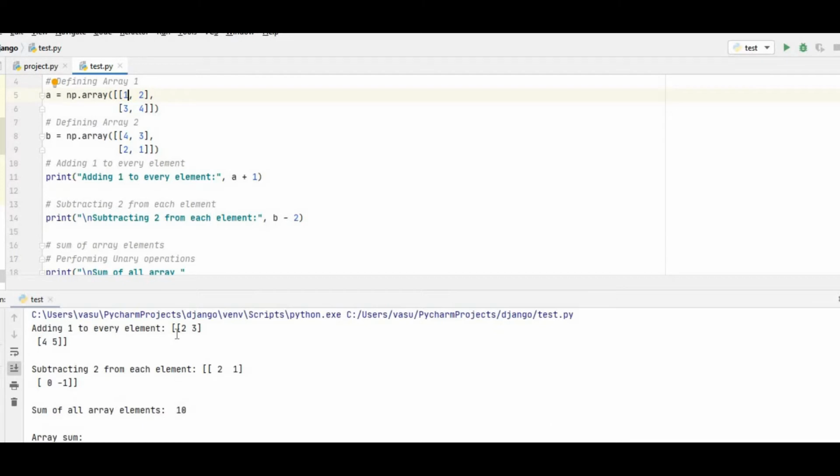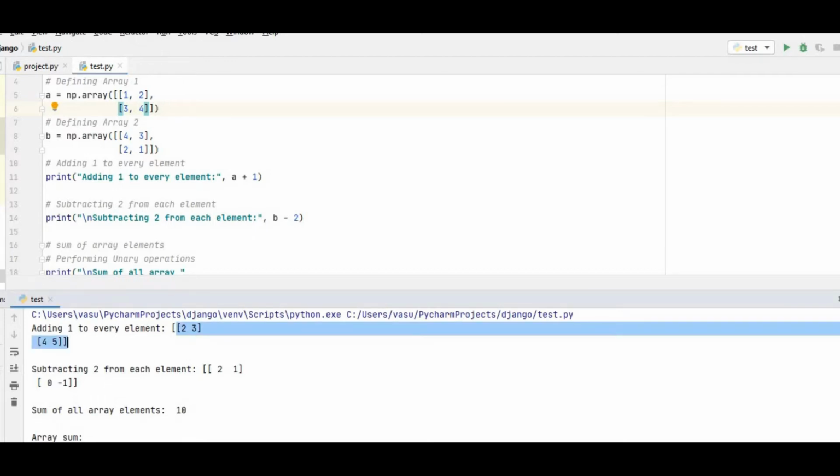So here this is adding 1 to each element. 1 plus 1 is 2, and 1 plus 2 is 3. 3 plus 1 is 4, and 4 plus 1 is 5. So you will get the resultant matrix as 2, 3, 4, 5. You can check here, 2, 3, 4, 5. This is adding 1.